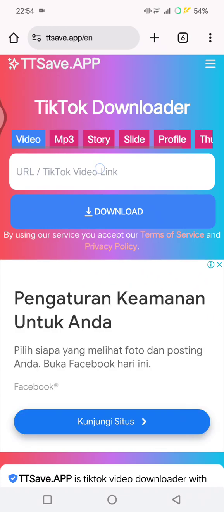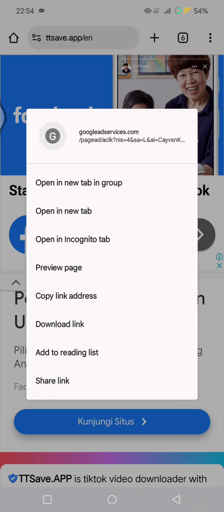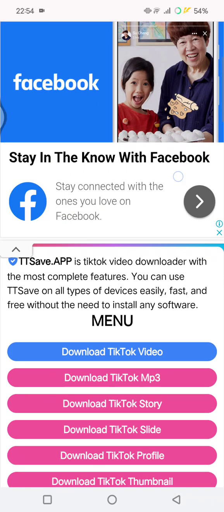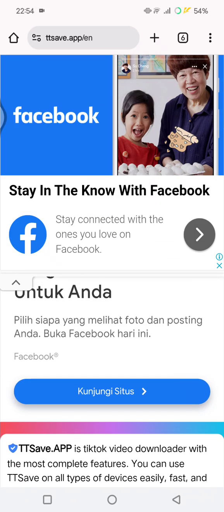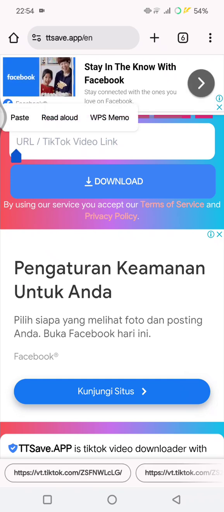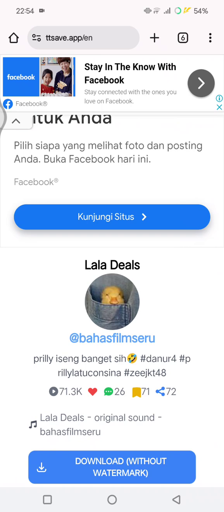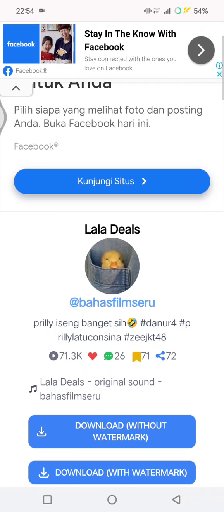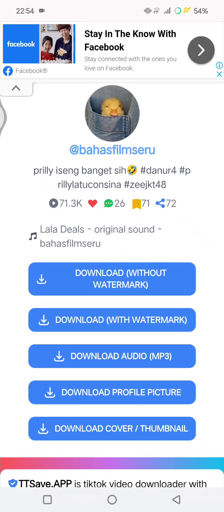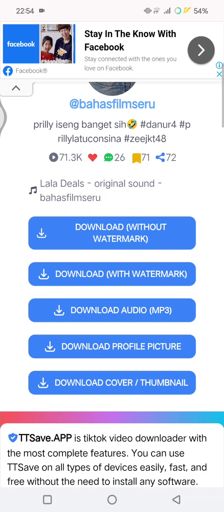Now what you need to do is just paste the link into the link box. This one. You can paste it on it and tap on download. And after that, here you'll see the preview of the video that you want to download, the captions, and you can just choose this one, download without watermark. So that's the step if you want to use the website.